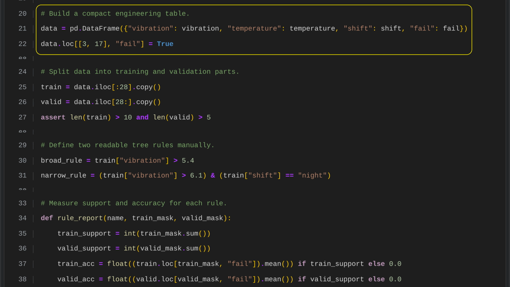A Pandas data frame is created to organize the data into columns for vibration, temperature, shift, and failure status. The failure status is first based on vibration and temperature conditions, then manually changed for 2 specific rows to simulate anomalies. These added unusual cases help test how well the rules handle unexpected data.